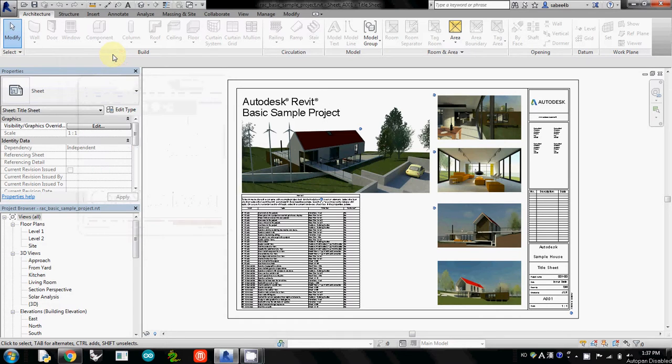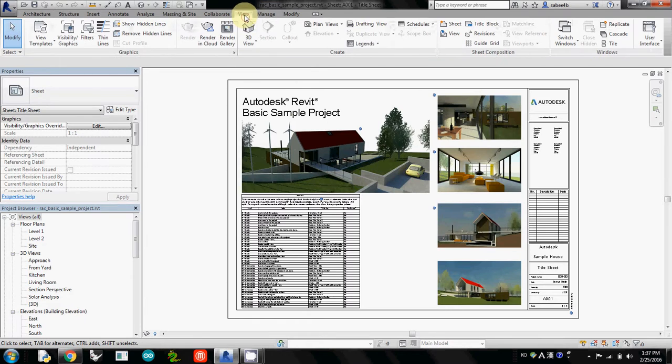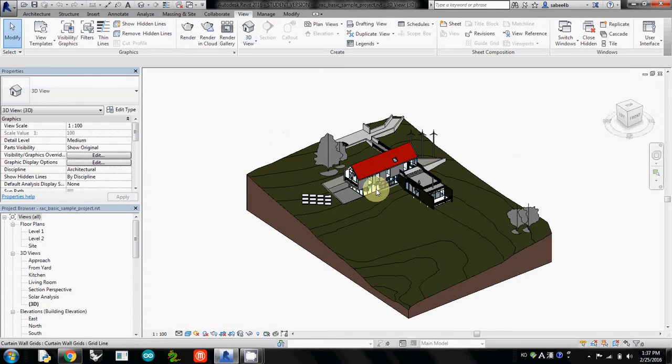Hello, in this tutorial, I'll explain how to create a schedule to quantify a lighting fixture. I will just use Autodesk Revit's basic sample project. So let's take a look at it first. This is the project.